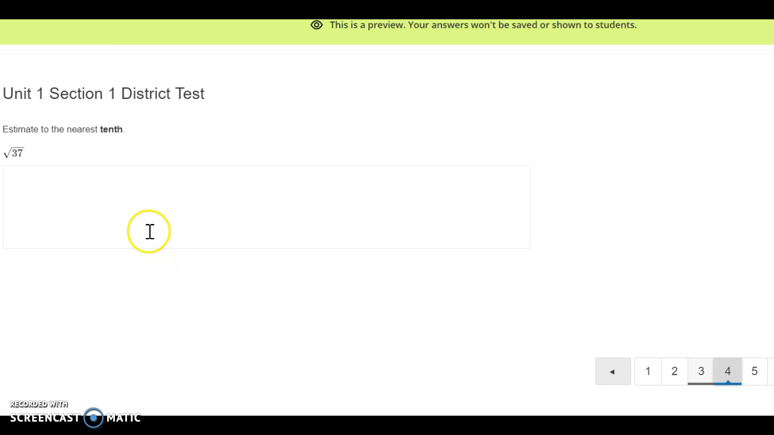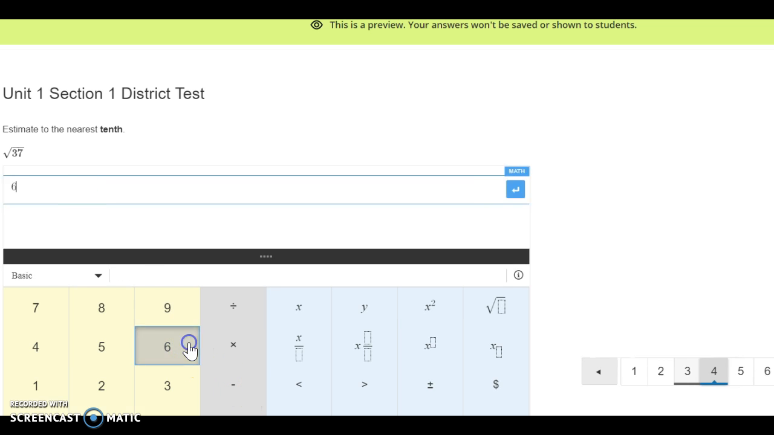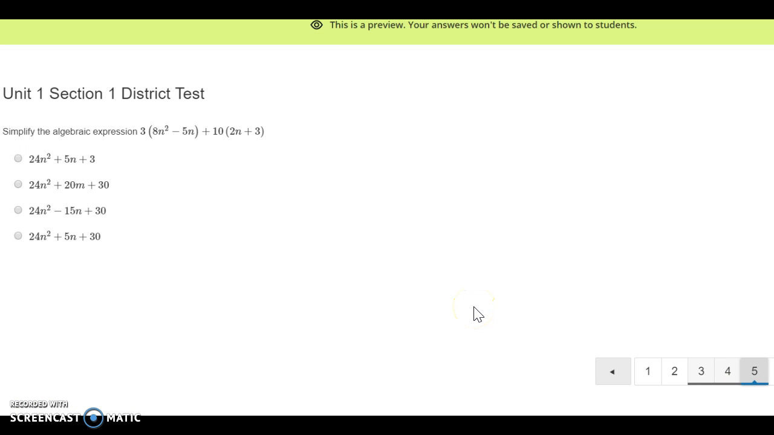It also allows you to just do a kind of short essay type of thing to get an answer for that. This one should be about 6.1. Stuff like that. Get another multiple choice.